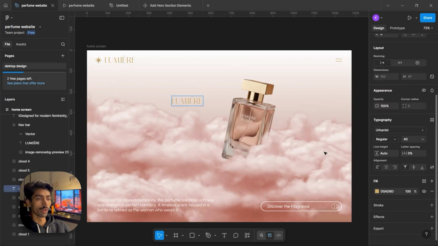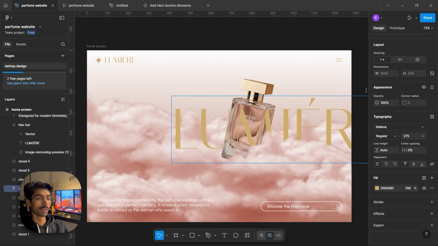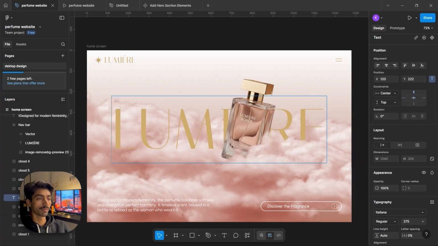Finally, I design the main hero heading by placing the brand name behind the bottle. This adds scale and presence without overpowering the product.